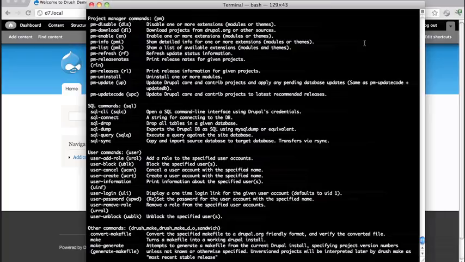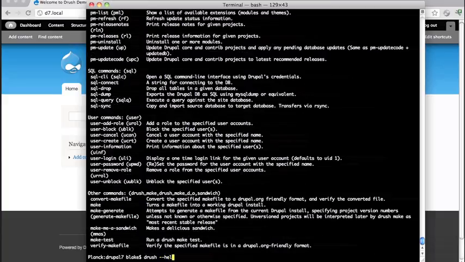And the first command we're going to take a look at is PM list. Most of these commands involve showing the status of or interacting with the contrib modules on your site in some way. So whenever I'm learning about a Drush command, the first thing I do is run help. So I'm going to pass in the help flag to the command alias PML. This is the same as PM-list.